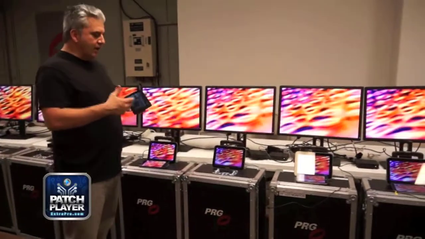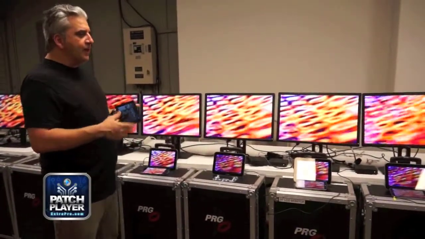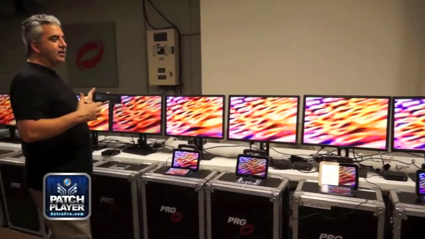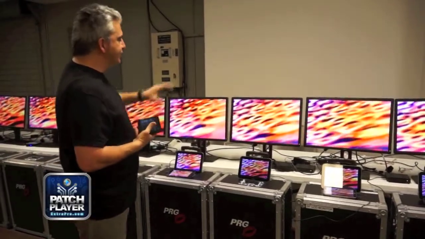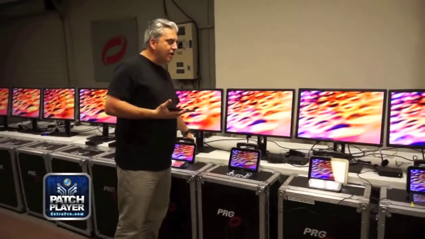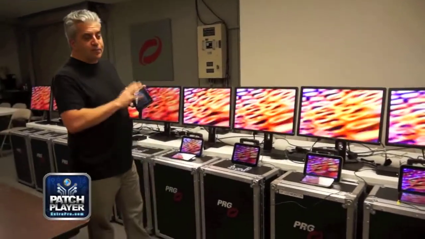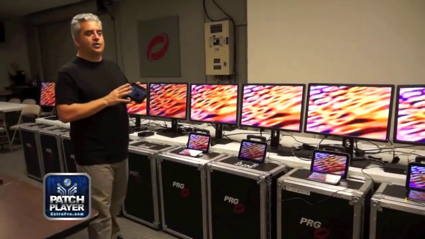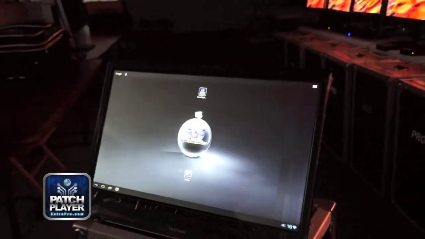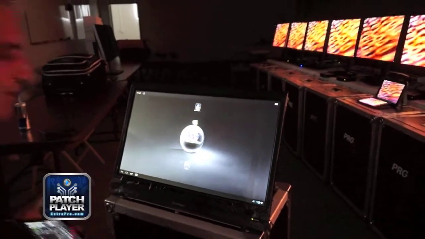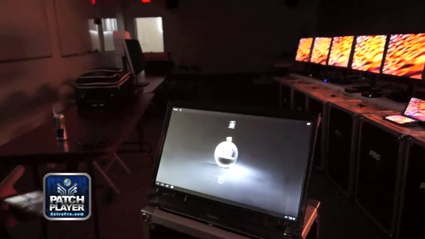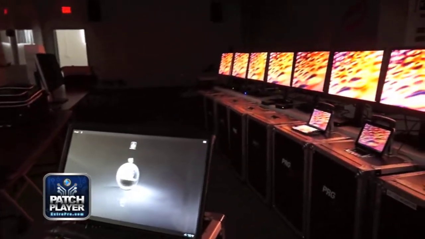You can then save all your information from your controller by exporting a file. The way everything works is the content is stored on the patch players, and then there's duplicate content on your controller. It works on Android operating system. This right here is a ViewSonic touchscreen with Android 4.2 built in.